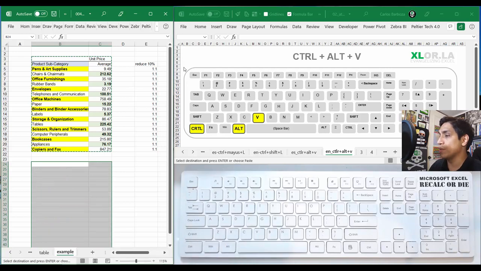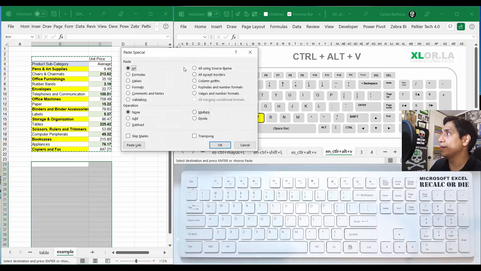Control C to back up, Control Alt V again. Maybe I just want to paste the formatting, meaning the colors of the cells and that whole thing, but without the data.